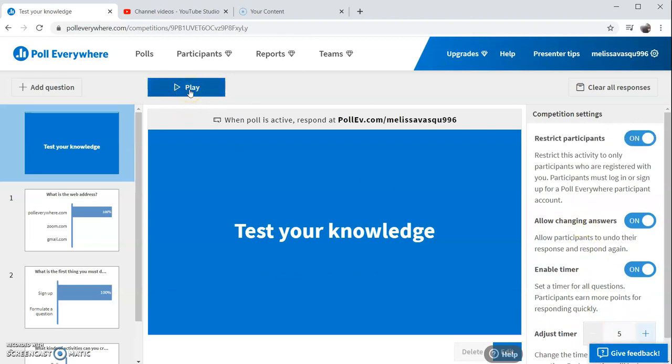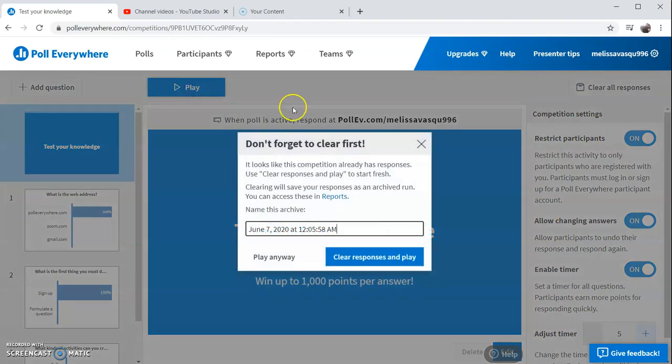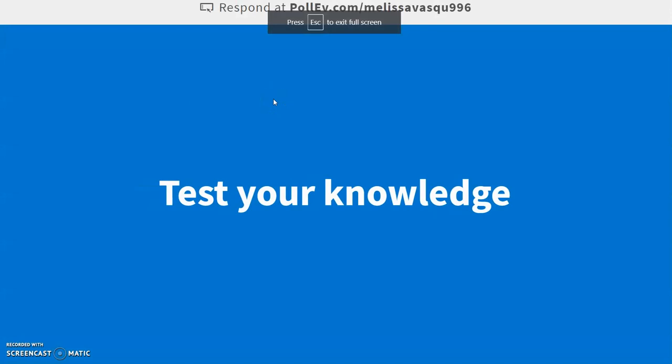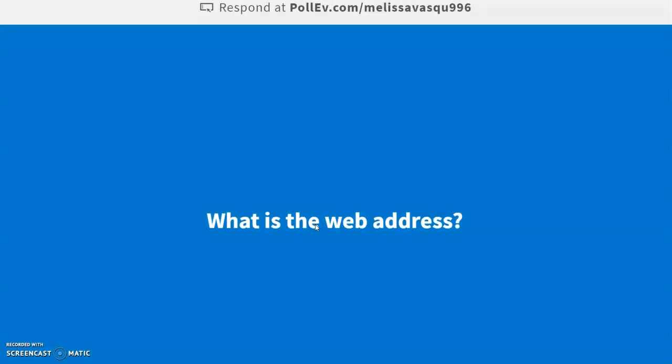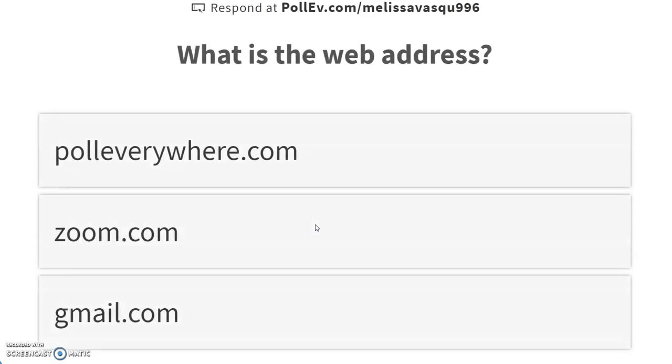And let's get started. I'm going to go ahead and clear my responses, but the purpose of this activity is to create a fun little competition to see who answers fastest and who wins at the end of the day. So just to give you a quick overview, and this is also testing you, what is the web address for this tool? And it's going to give me some options. As a participant, I will go ahead and send my answer.